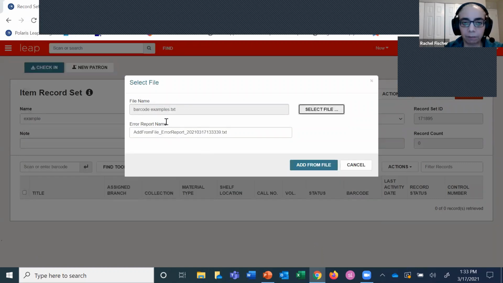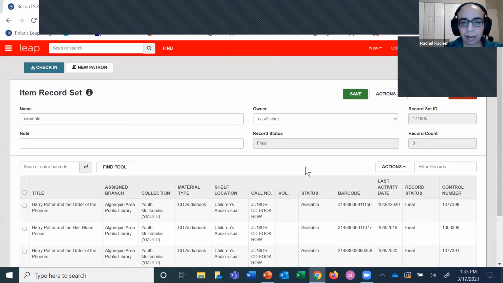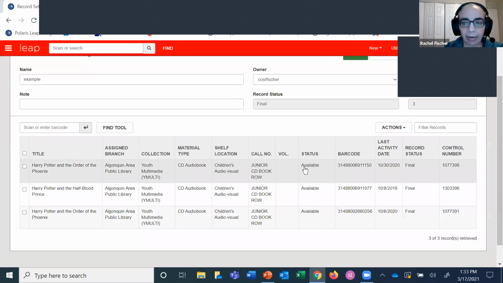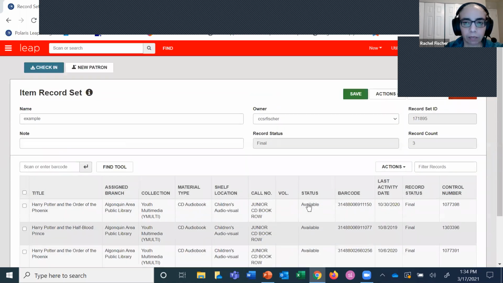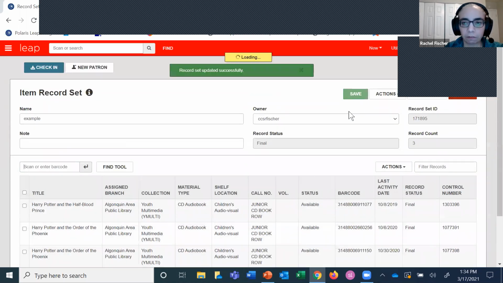So again, this needs to be a text file and just have the list of barcodes. You can't have a heading like barcode at the top, just the list of numbers, and then press add from file. So that quickly added all of my barcodes to this record set, and then you can press save.